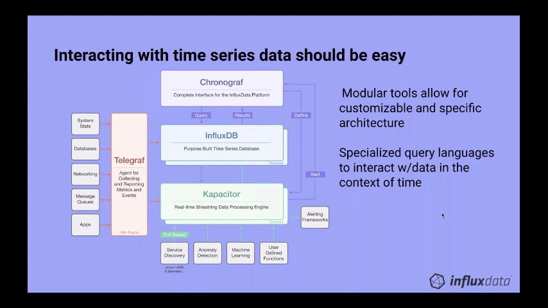Yeah, and I think that part of making something easy to use means that you shouldn't have to spend a lot of time making it work for your use case. And to that end, the tick stack has specialized query languages. When we think about storing data in a traditional database, we think about SQL, right? That's how we interact with our data. In a time series database, we use something very similar. We have a query language called InfluxQL. So maybe you can start to see the similarities.